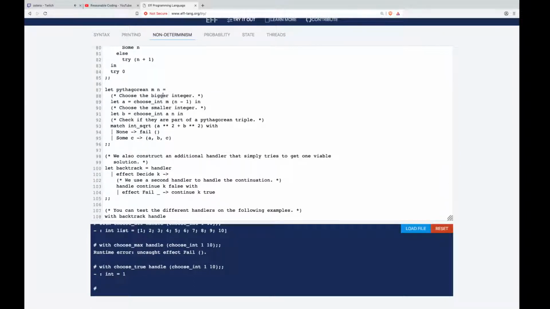And this will choose the bigger integer, and then choose the smaller integer. Check if they're part of a path. Okay. And then this will try to find the square root of this expression. If it finds something, then it will return the 3. If it doesn't find, it will just fail. Which will be very similar to throwing.